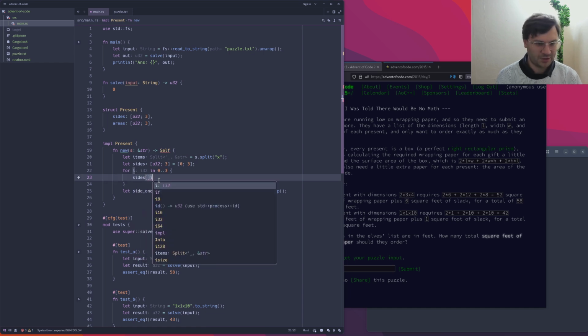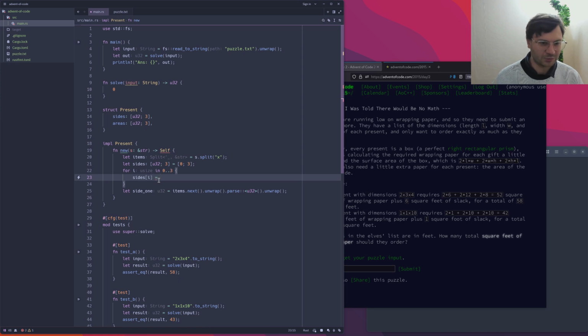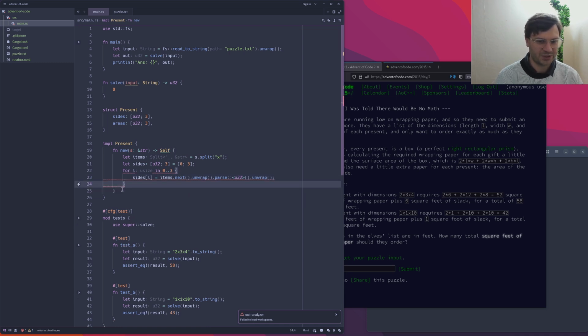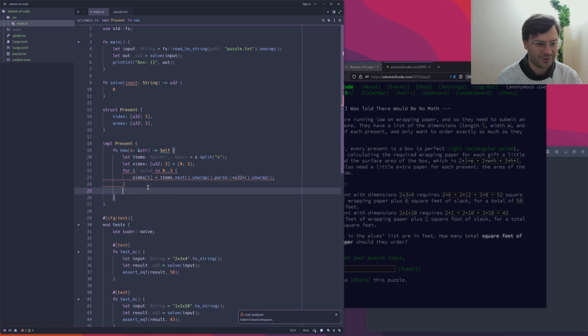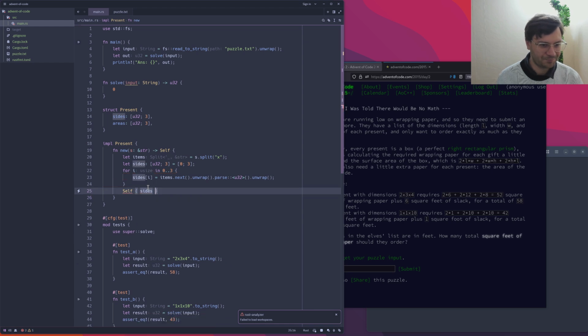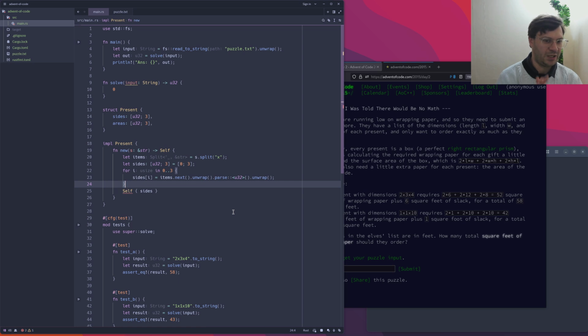sides i will equal, and if we copy this across, we just take the items.next.unwrap and put it into sides. Oh, it's not like, oh yeah, because we're not returning self yet. So we can then put that into sides there. What we also need for sides is the lengths of the areas. So now we've got the sides already calculated there.